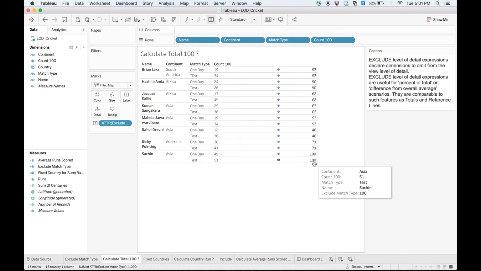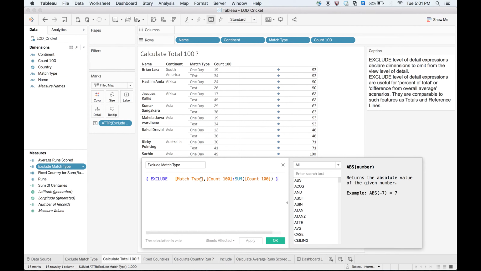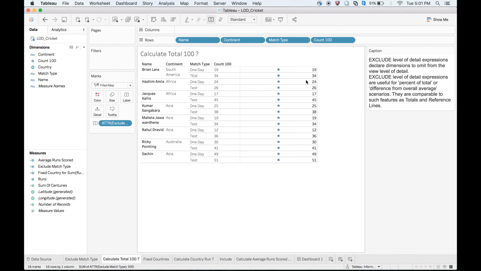I don't want to include match type here, right? That does not bother me, whether it is one day or test matches, that is not required here. I just want my total international hundreds. So in order to get that, I need to exclude the match type, and that is what we have done here. So along with the match type, you must be thinking, why not count? So if I do that again, because this count is also dividing, right?